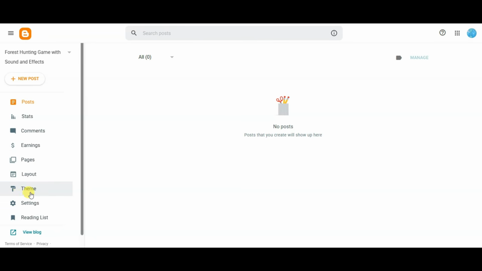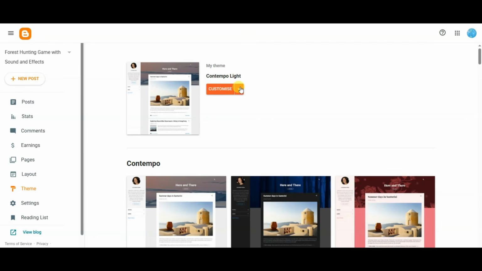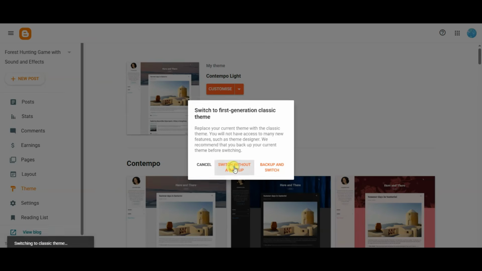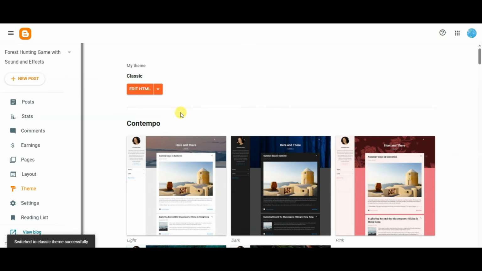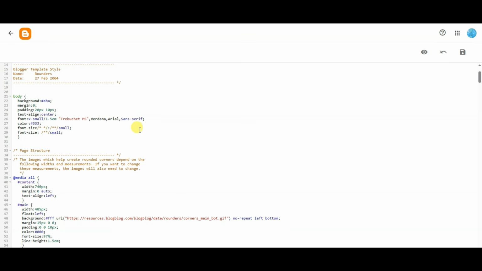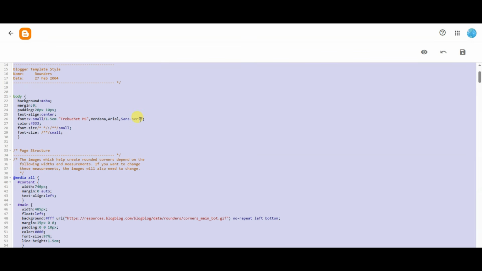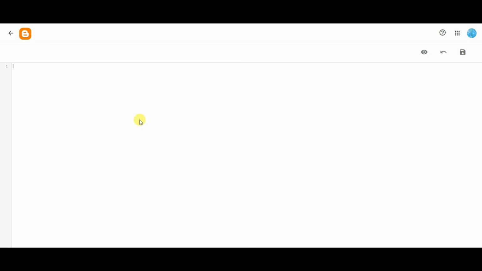Now you can click on theme, click on this icon, you can click on this button. Now click on this button. Click on the edit HTML button. Here is showing the HTML code of this website. You can select all of this HTML code. Now you can remove this HTML code. You can paste here your game HTML code.